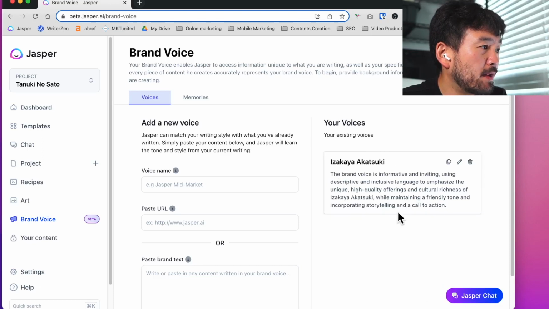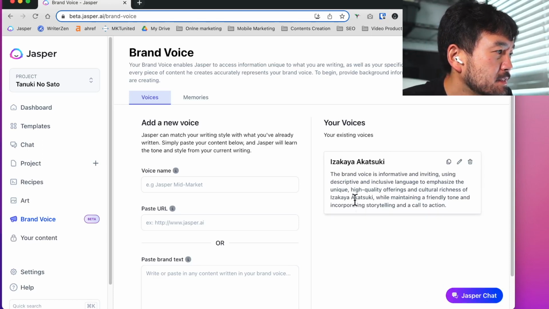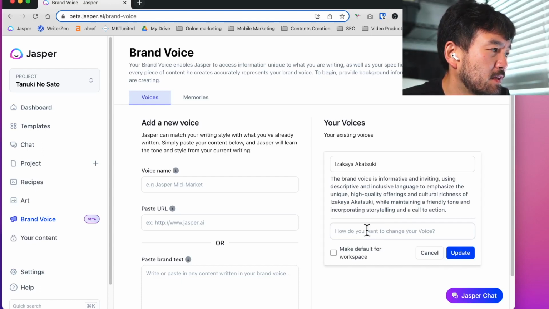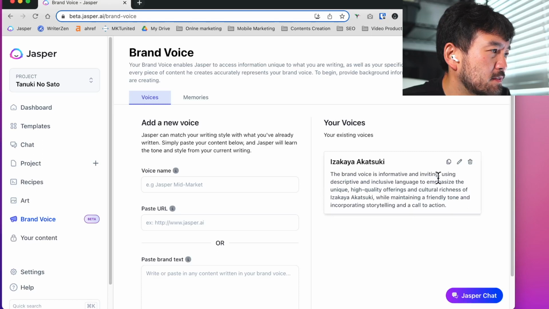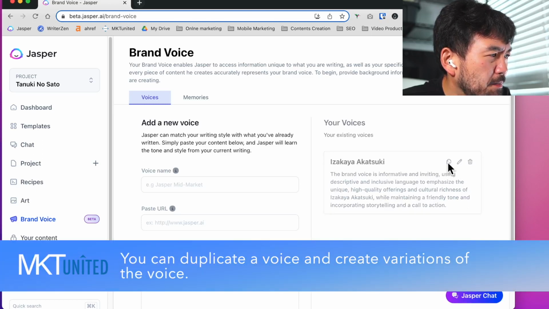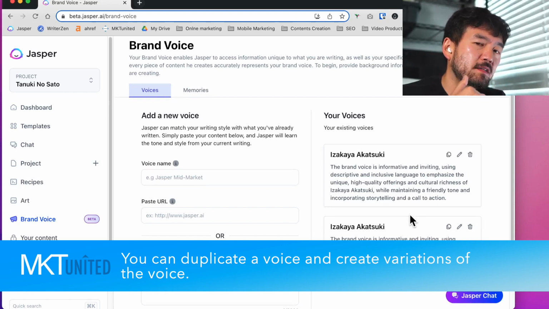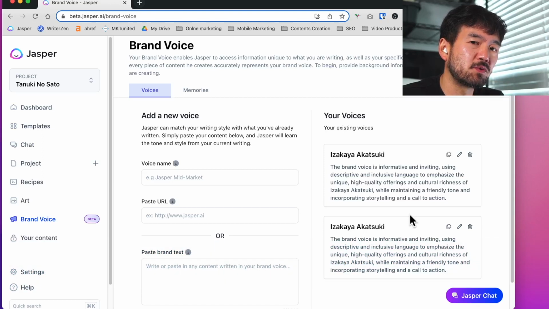So it read it. Okay, then what you're gonna do is, there are a couple of options. When you click this pencil icon, you can edit. I'm not gonna attach that now. You can also copy. So if you want to duplicate the existing voice and then modify it for a specific reason, you can do that.